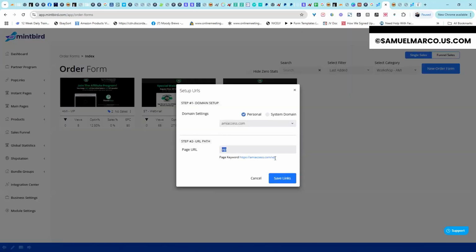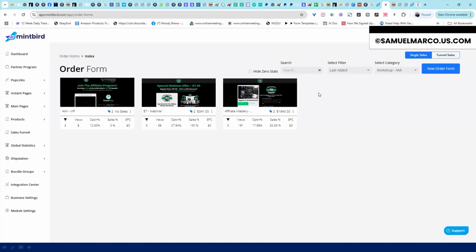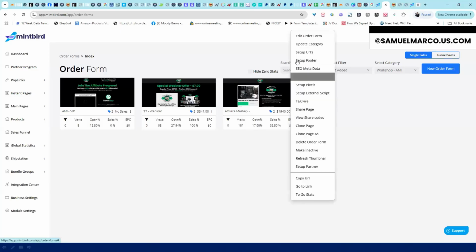And this is where you're going to set the path. Okay, so see how I chose amiaccess.com and then I did /VIP. All right, type in the chat. Let me know if you know how to set up a URL now. How many of you know how to set up a URL? Okay, so let's go back. Let's look at this again.